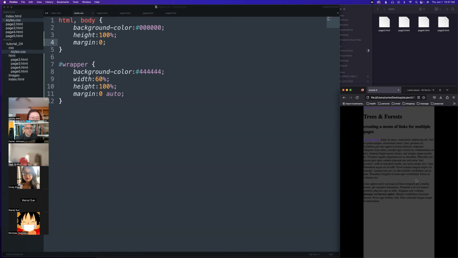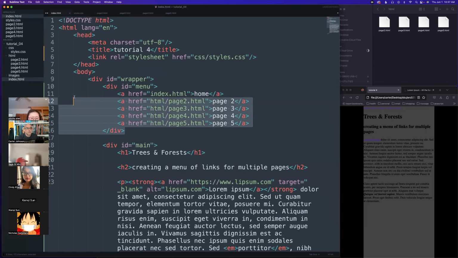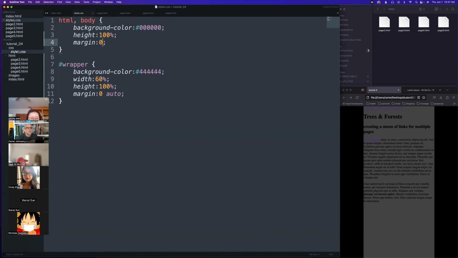Okay, now if we recall, in the HTML, we have two other divs with IDs, right? We have the menu and the main. So how about we style those as well? I don't usually style all the divs with different colors and stuff. This is just so that we can make them visible and see how they look.